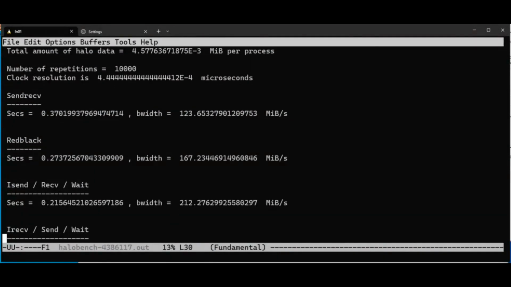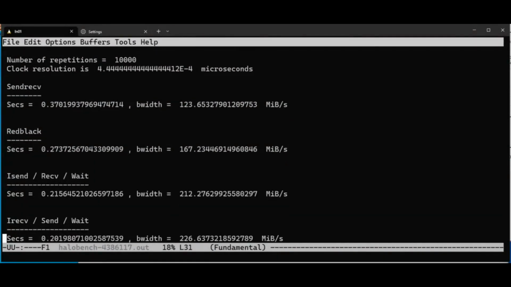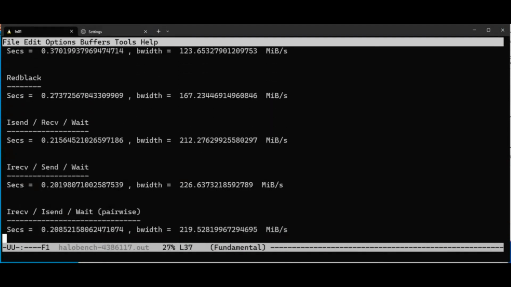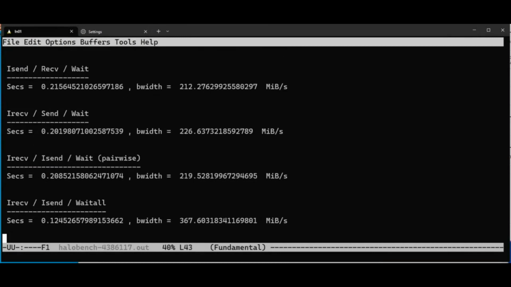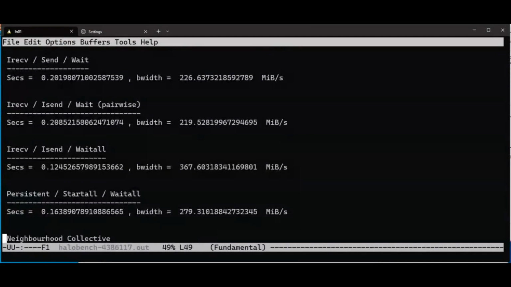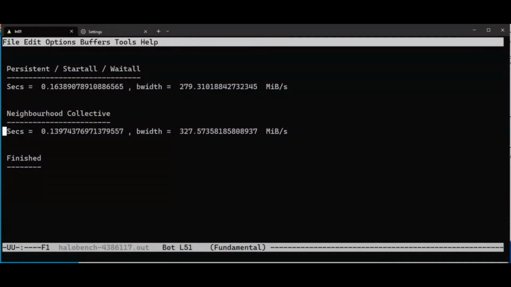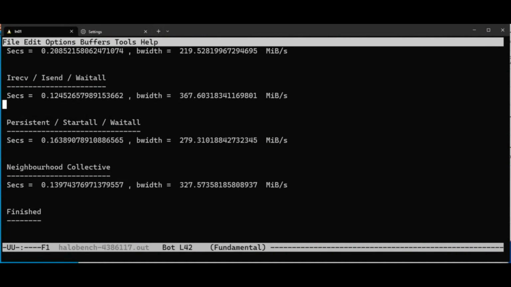And I'm seeing a similar pattern here, that send receive is the worst. I send and I receive wait all is very good, better than these guys, again about 50% better, if not more. Okay, again, these may have some noise in them, but 0.1 seconds is not that much.